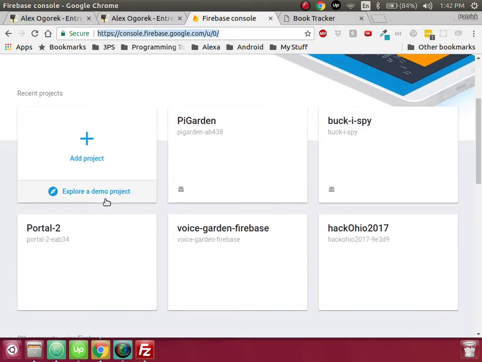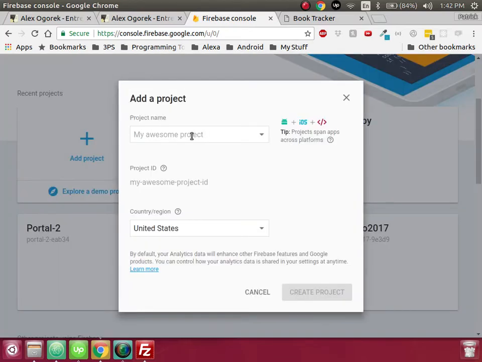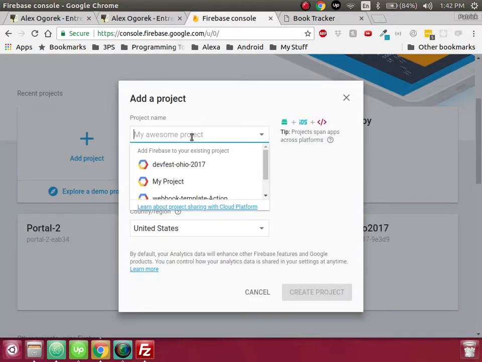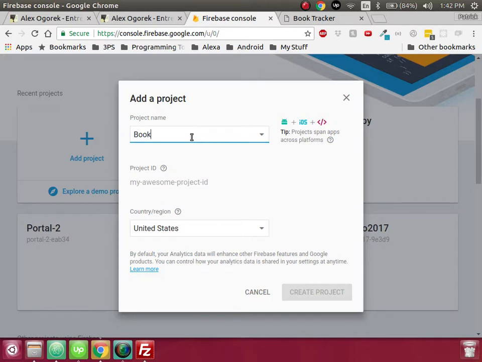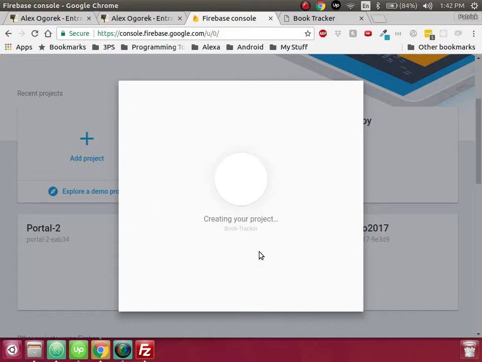So the next step I want to have is to connect it to my Firebase server. So to do that, let's go into Firebase, into the console, and we'll create a new project called Book Tracker. We'll even throw a little hyphen in there and then create that project. Firebase takes a little bit of time for it to set up.